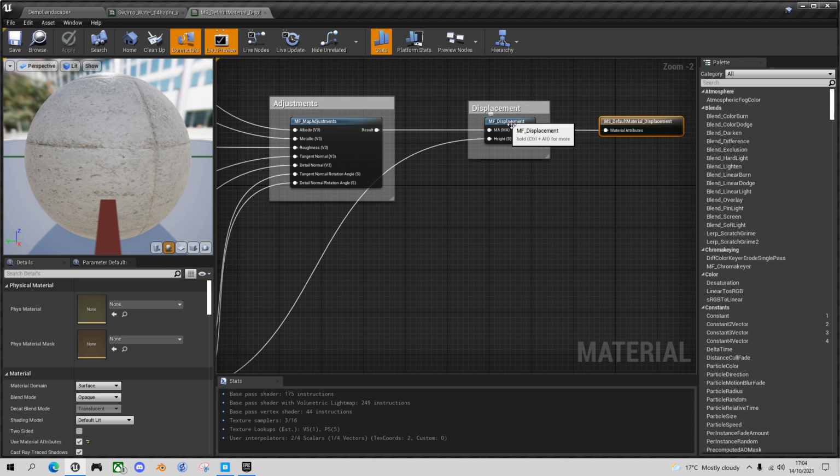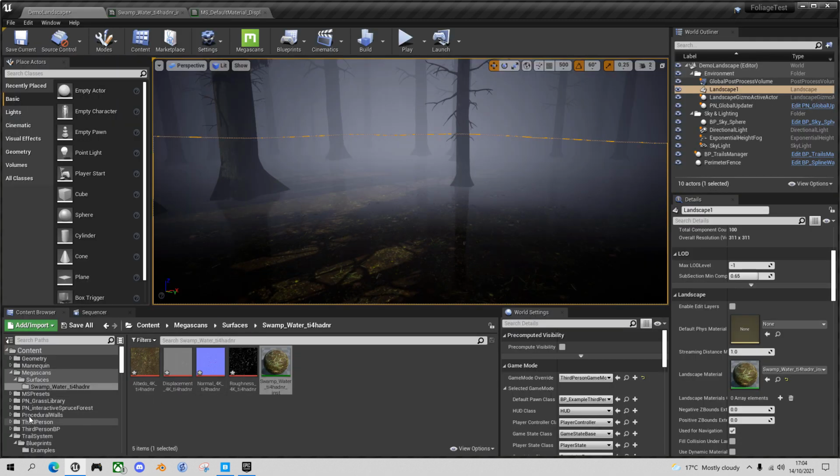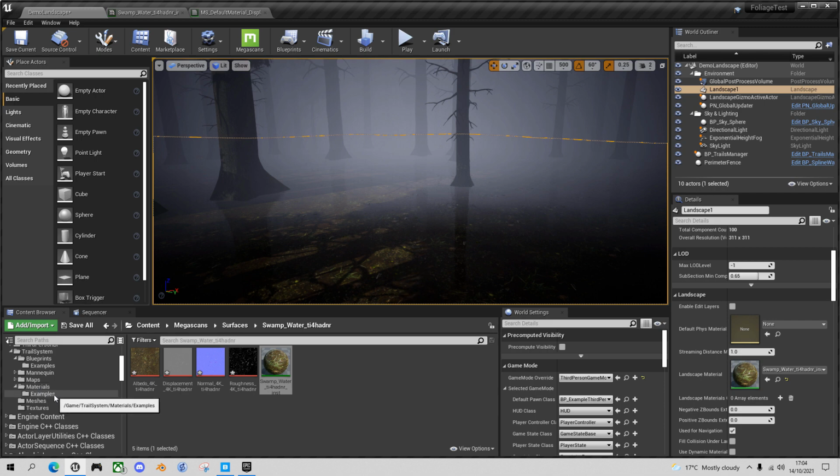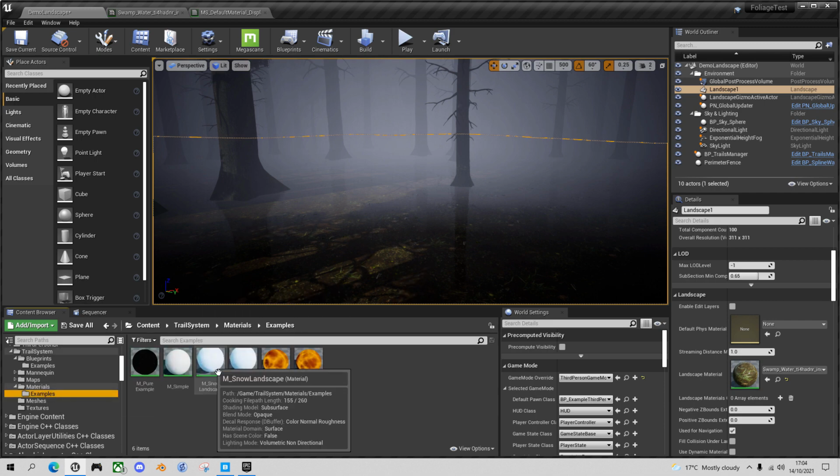But what do we need to do in order to get that displacement working? Well, in order to figure that out, we really want to look at the snow material and see how they did the displacement. Let's come back to the trail, surface trails system, look at their material examples, and let's look at their snow landscape.